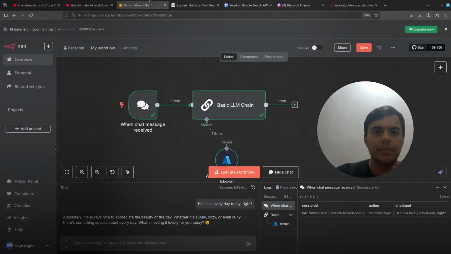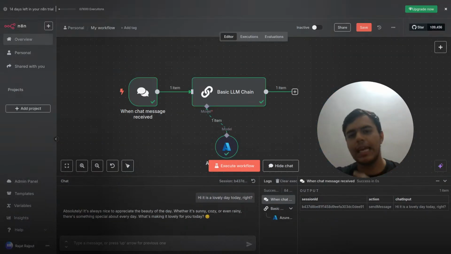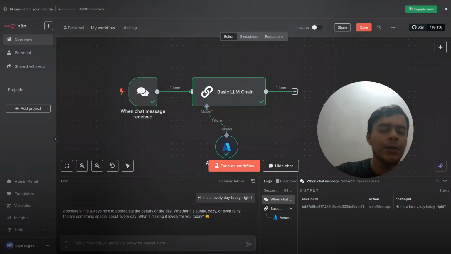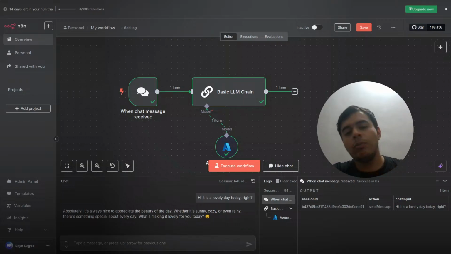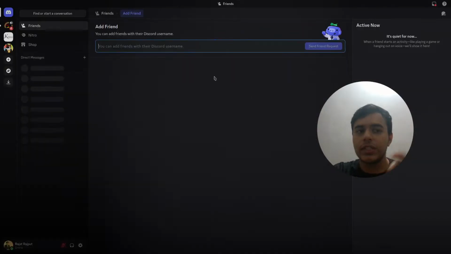So anyway, once the basic LLM chain is set, what you need to do is add a little bit of automation. What exactly would that automation be? That particular summary should be sent on Discord. So basic AI workflow: a message came, it got summarized and it got sent on Discord, right? So for that, we need to set up our Discord.